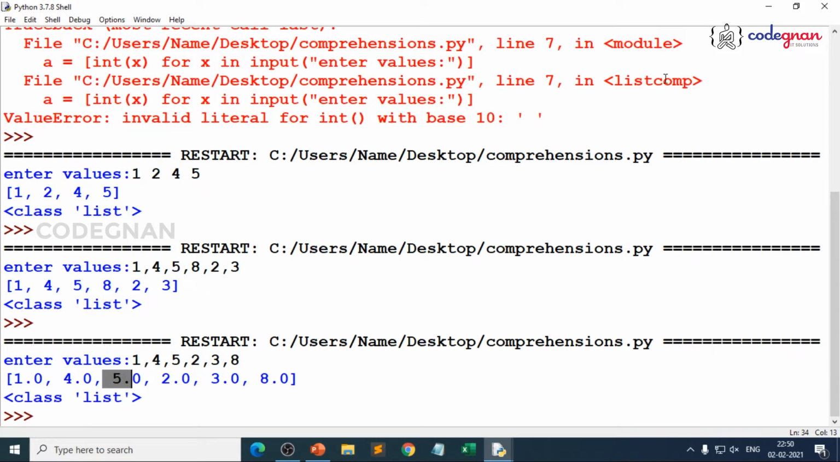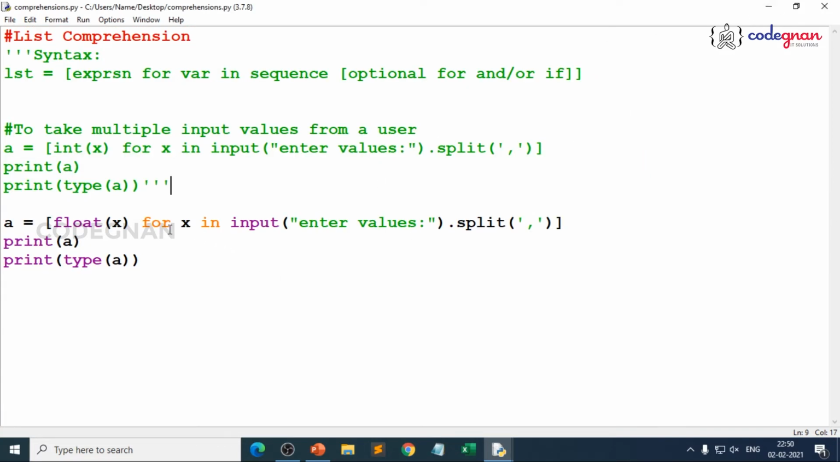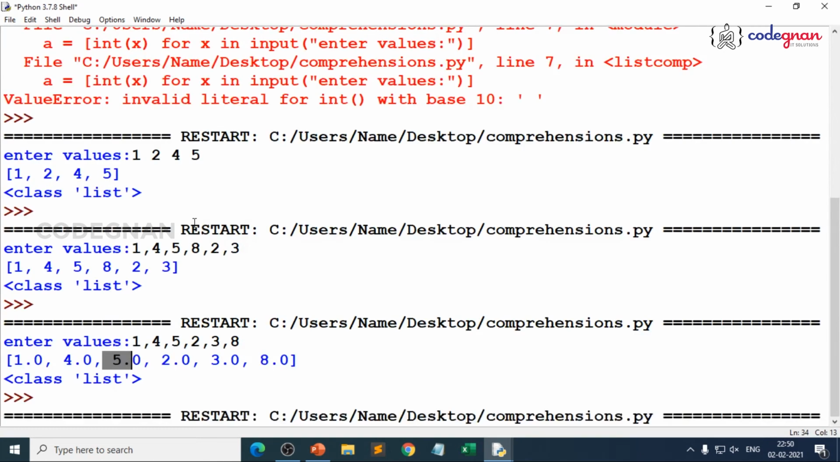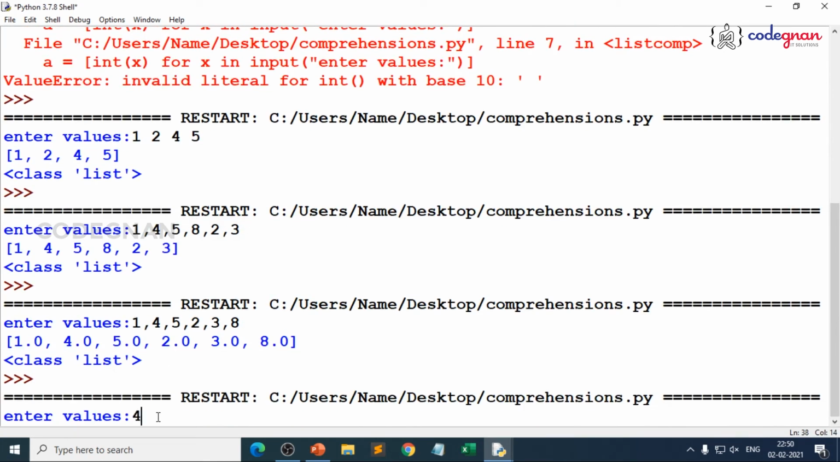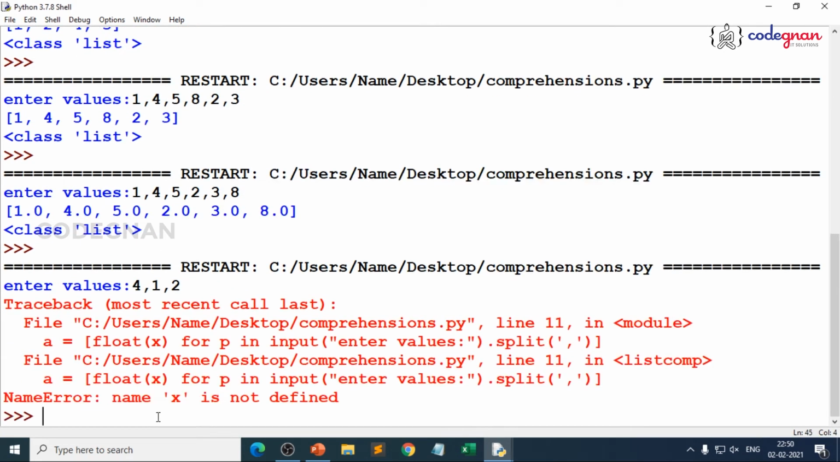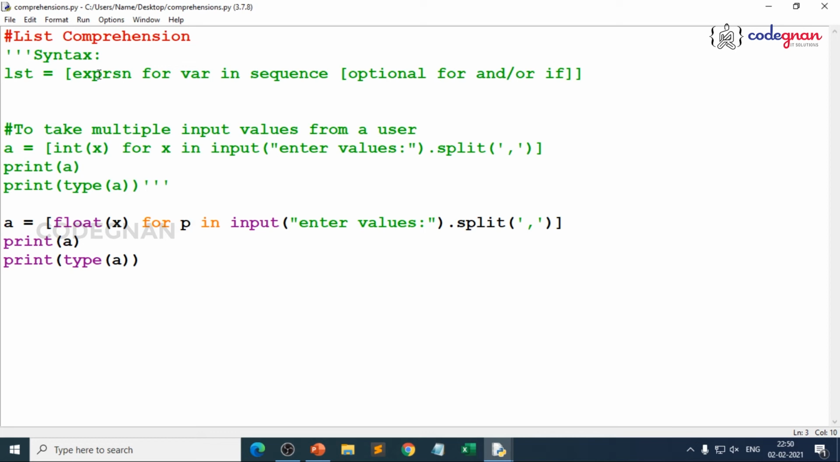The result is stored in the format of float only. What happens if you change the variable name here? Suppose if I give p and execute this once again, enter the values, I'll give 4, 1, 2. Clearly you get name x is not defined, because it will accept the input, but to store the result in the format of a list, you get a name error because the syntax is not clearly matching expression for variable. You see, this variable is not matching with the type.